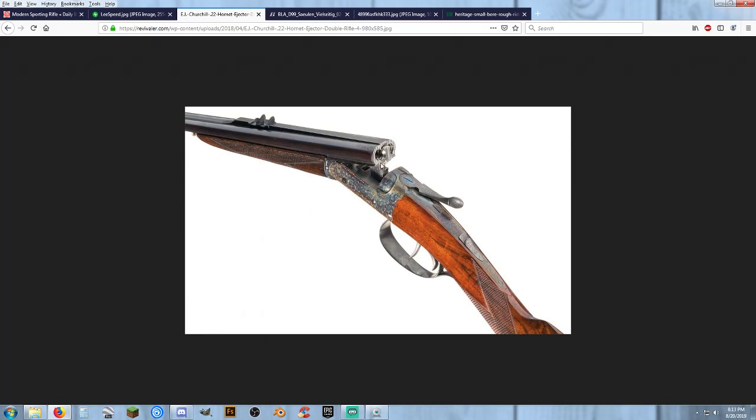So with an ejector, what happens is whenever you fire both rounds, you open it up, it's going to actually kick them out. It's going to eject them from the chamber. So they're going to eject clear from the weapon, whether it's a rifle or shotgun or whatever. So the ejector throws them out, and an extractor just pulls them out.